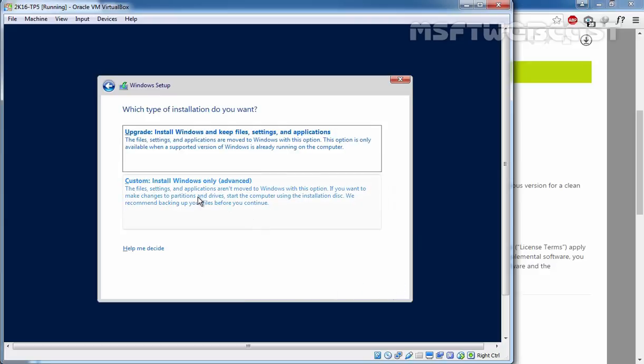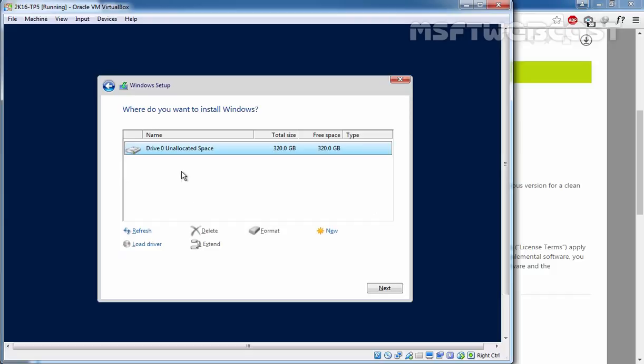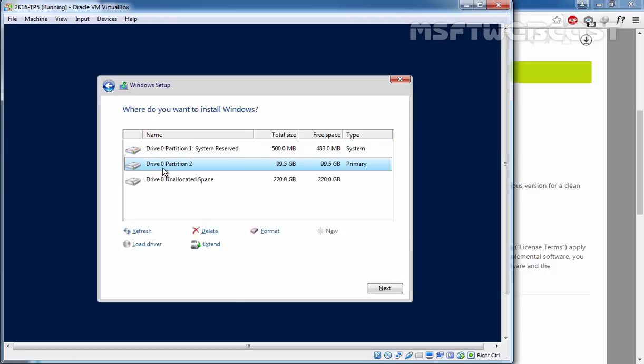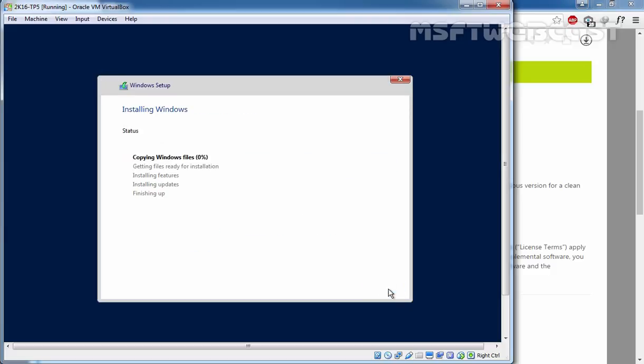Now here we are going for a clean installation. That's why I'm going to select the second option, Custom: Install Windows only (advanced). Now here we have to specify the partition. So let's create a new partition. Let's specify the size and click on Apply. This will create one partition and one system reserved partition. Select the partition where you want to install Windows Server 2016 and then click on Next.